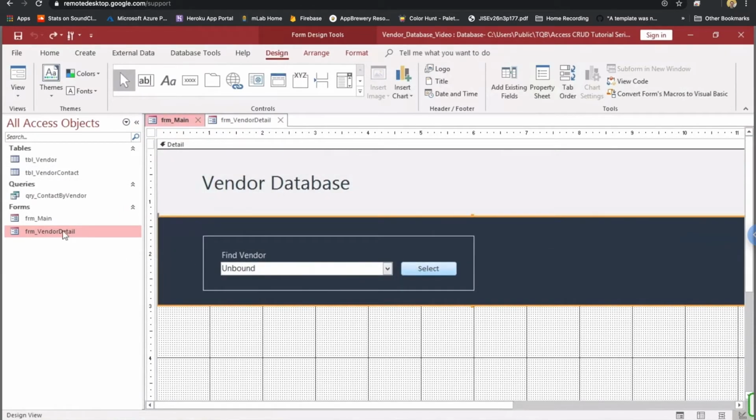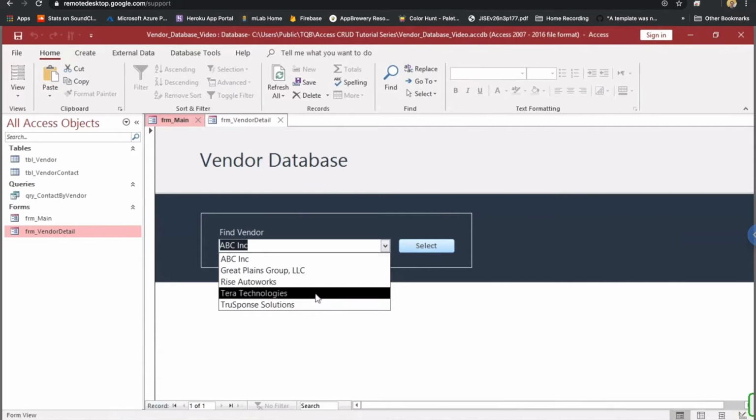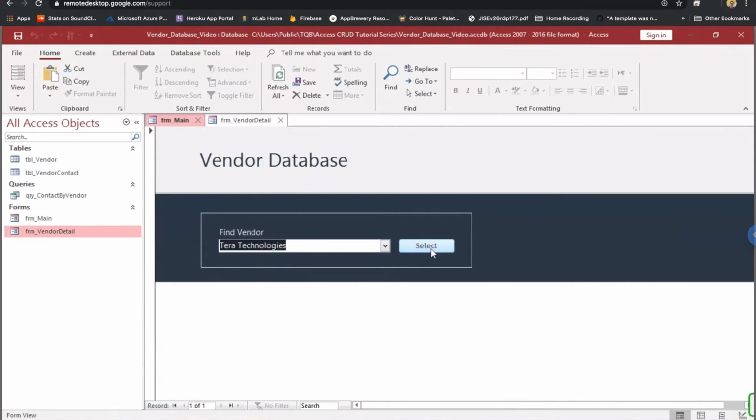Now that we have our vendor detail form, we can wire up the select button when we select one of our vendors from our drop down or our combo box here. If we go to form view, see we've got this combo box. And when we select the vendor, we want to be able to click the select button and open the vendor detail form to that particular vendor. So let's do that now.